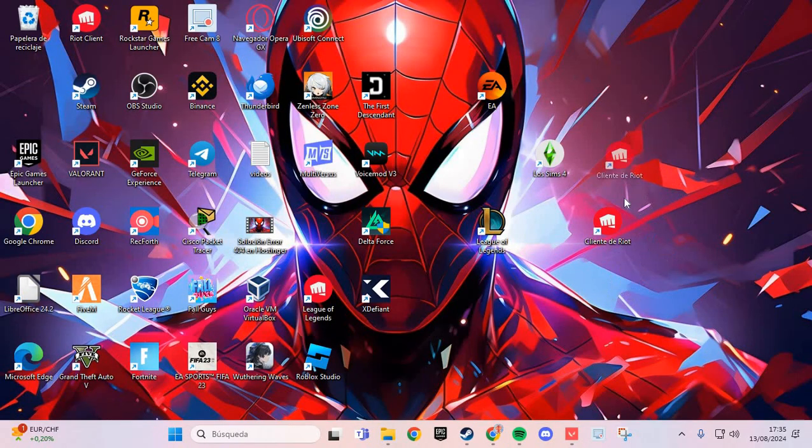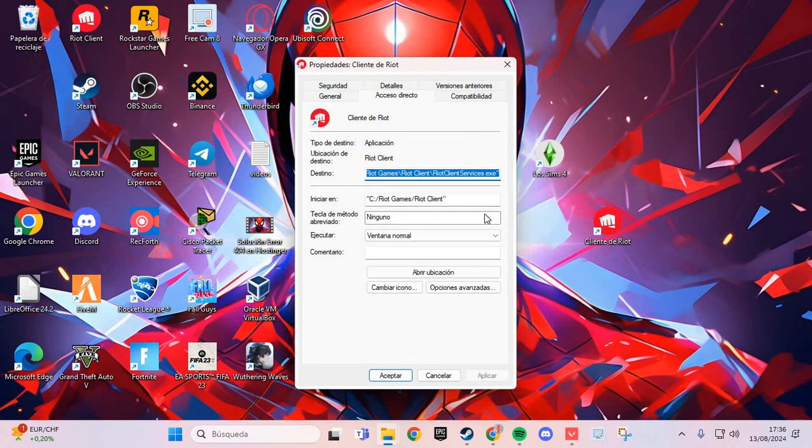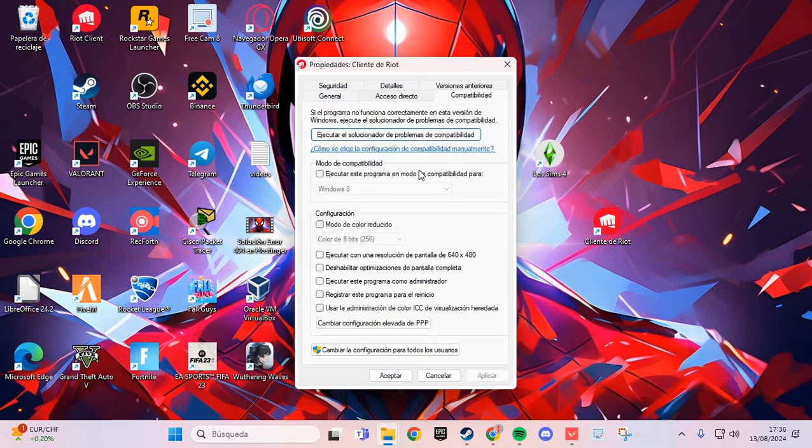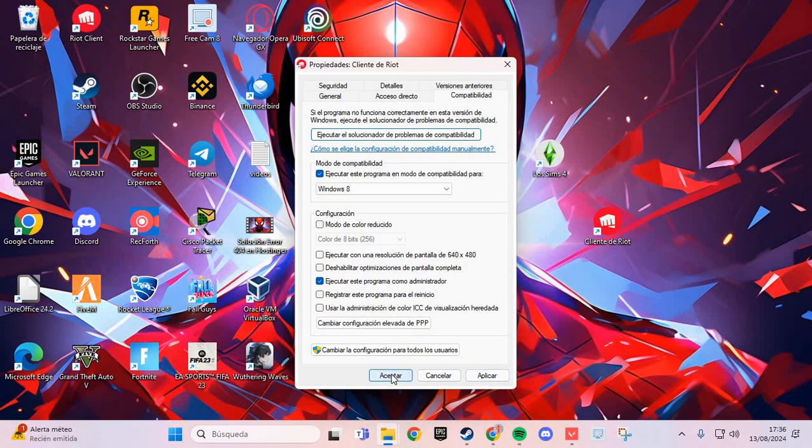Here we are going to the client of Riot on your desktop or of your PC, right click and go to the properties, and here in the properties we are going to the compatibility, and two options. This option you click, and this option you click and you select Windows 8. It's important, Windows 8, and you apply and accept and solve the problem of your controller on 2XKO.